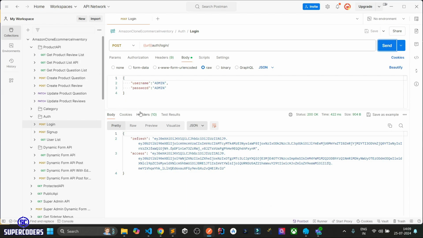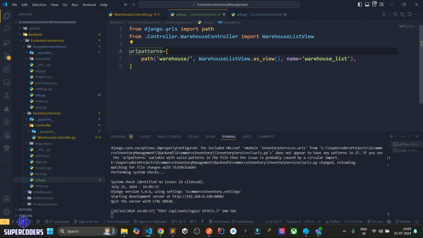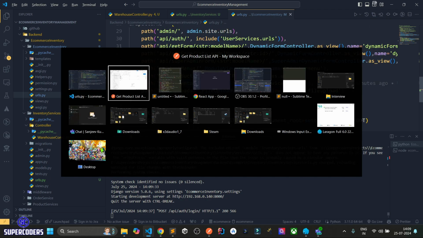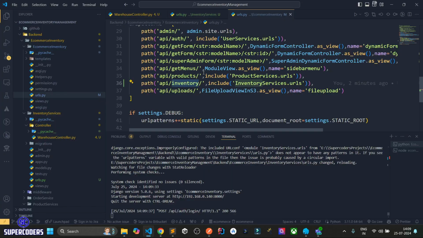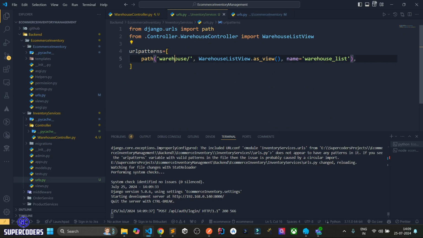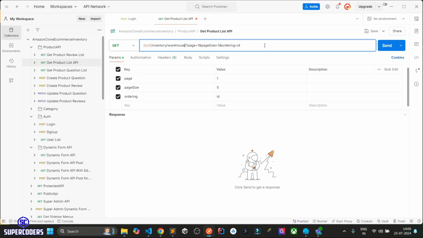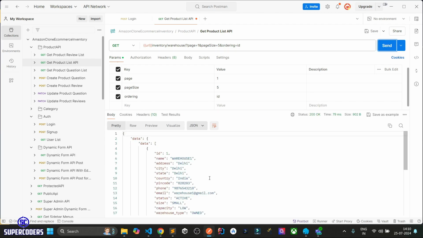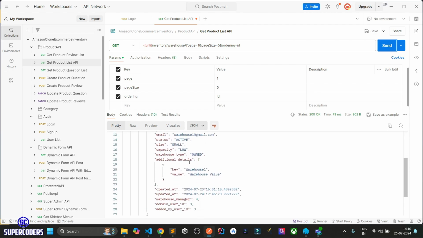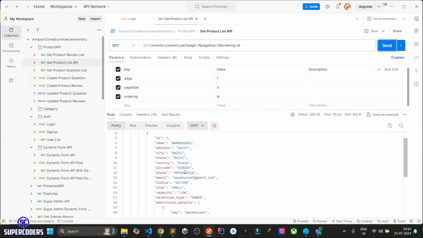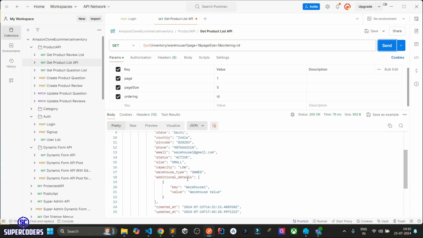Let's try to access the warehouse list. Just copy this route and change it with our slash inventory slash inventory, then slash warehouse. Copy it, paste it, try to send, and here we go. You can get our warehouse list. Right now we have only one warehouse which I created earlier. You can see it's showing the warehouse list.